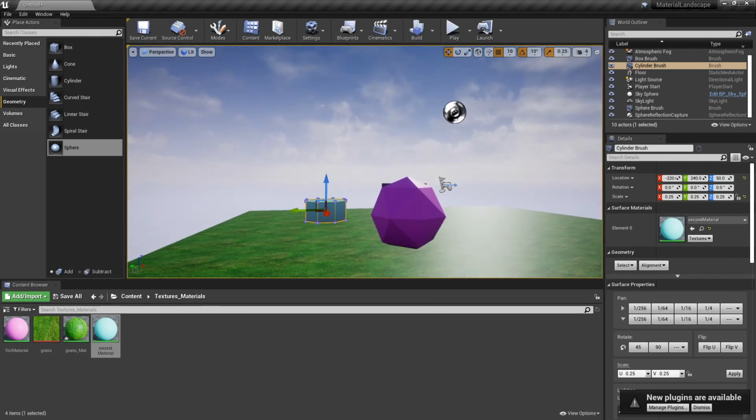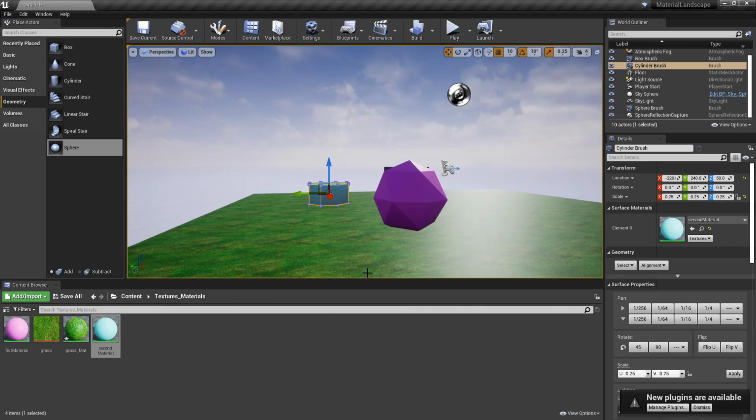So this is the basic way as far as working with the texture, but also applying different materials and giving you a starting point for adding different elements into your Unreal projects.